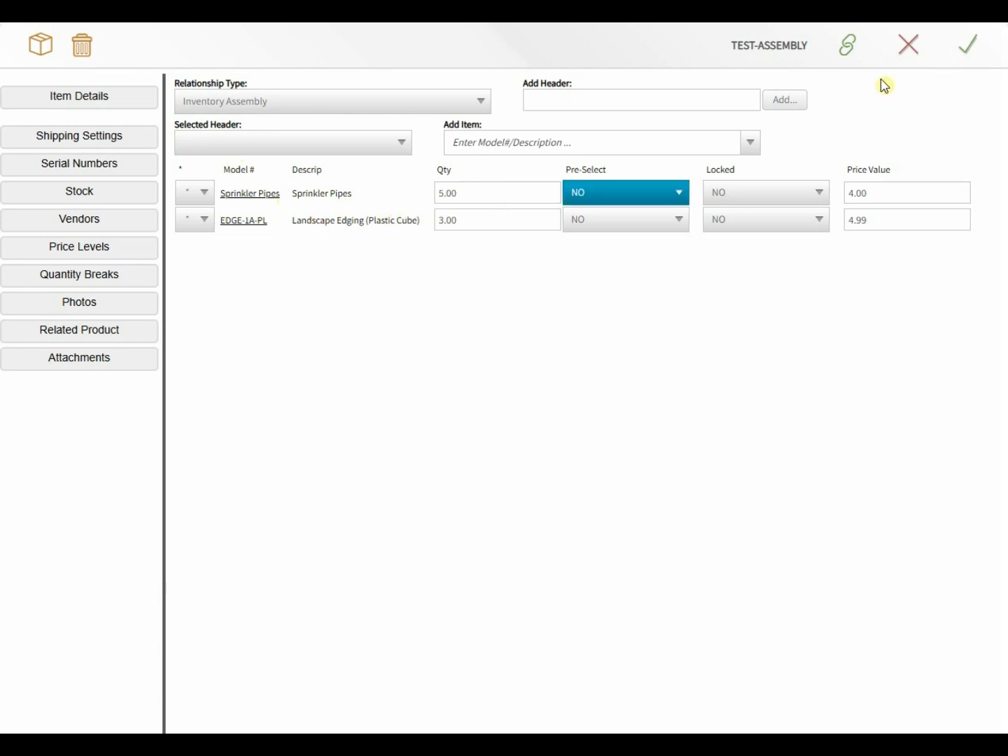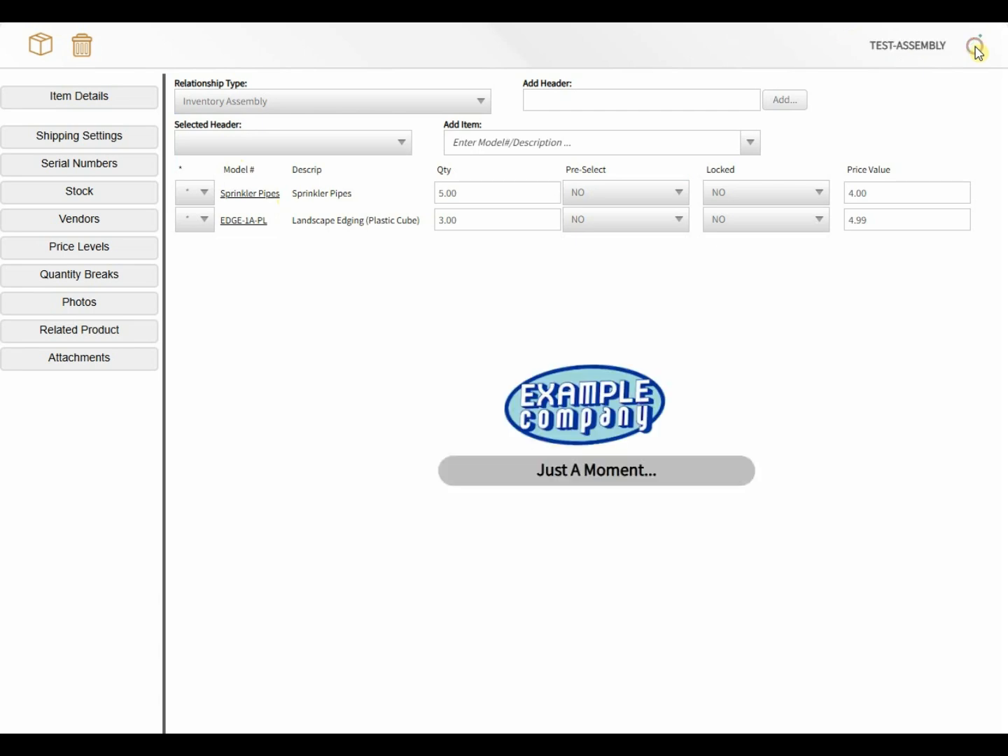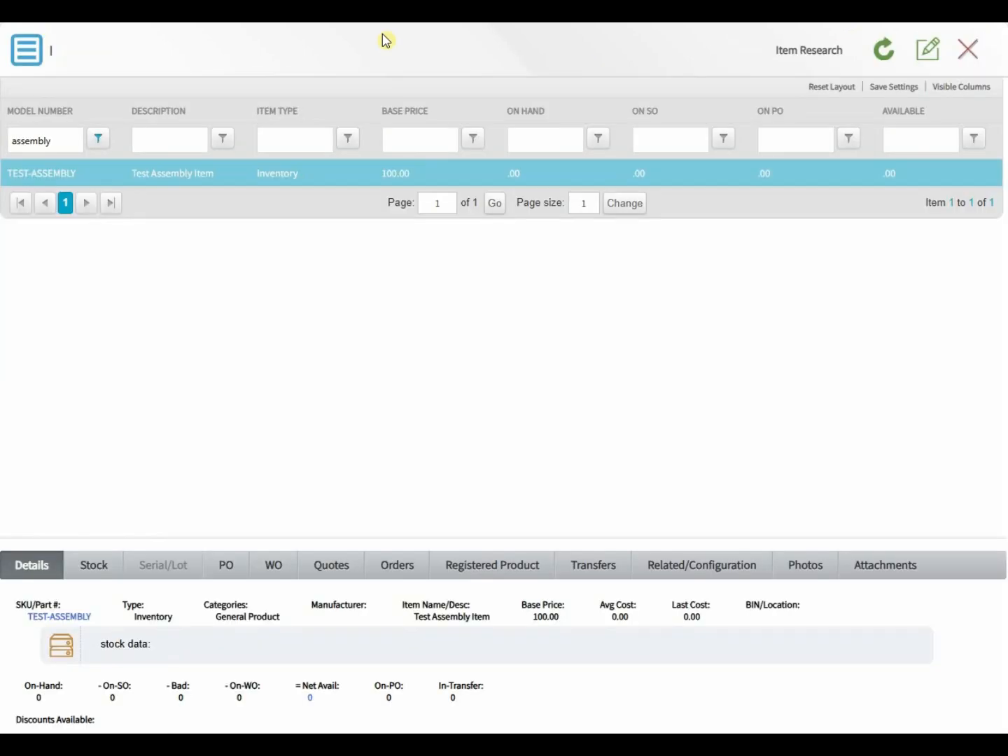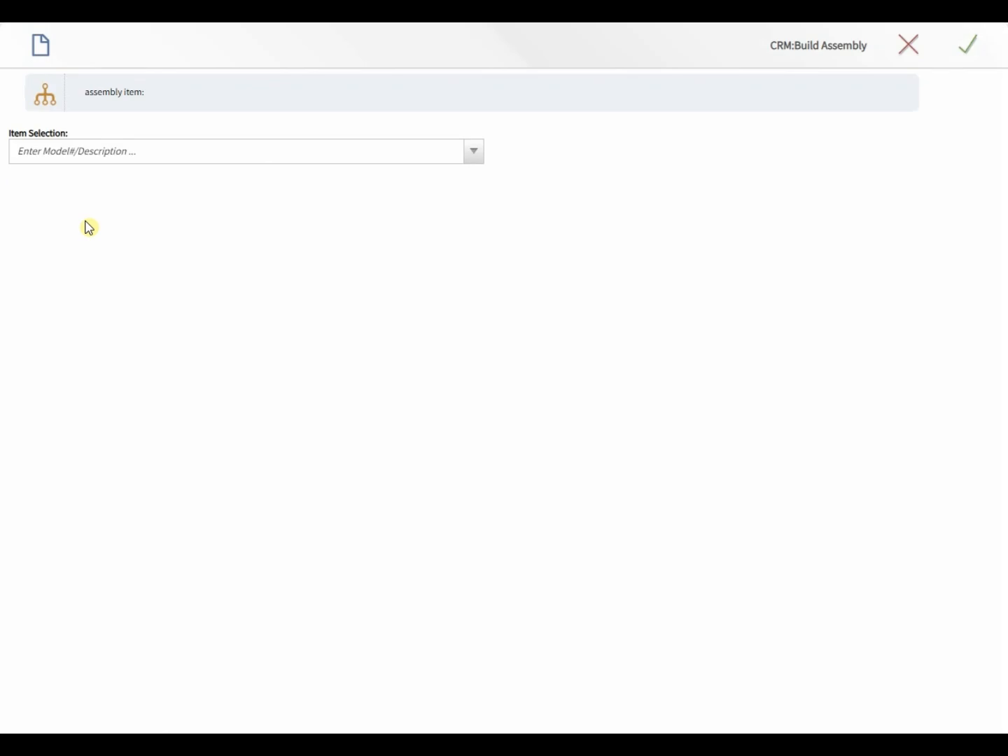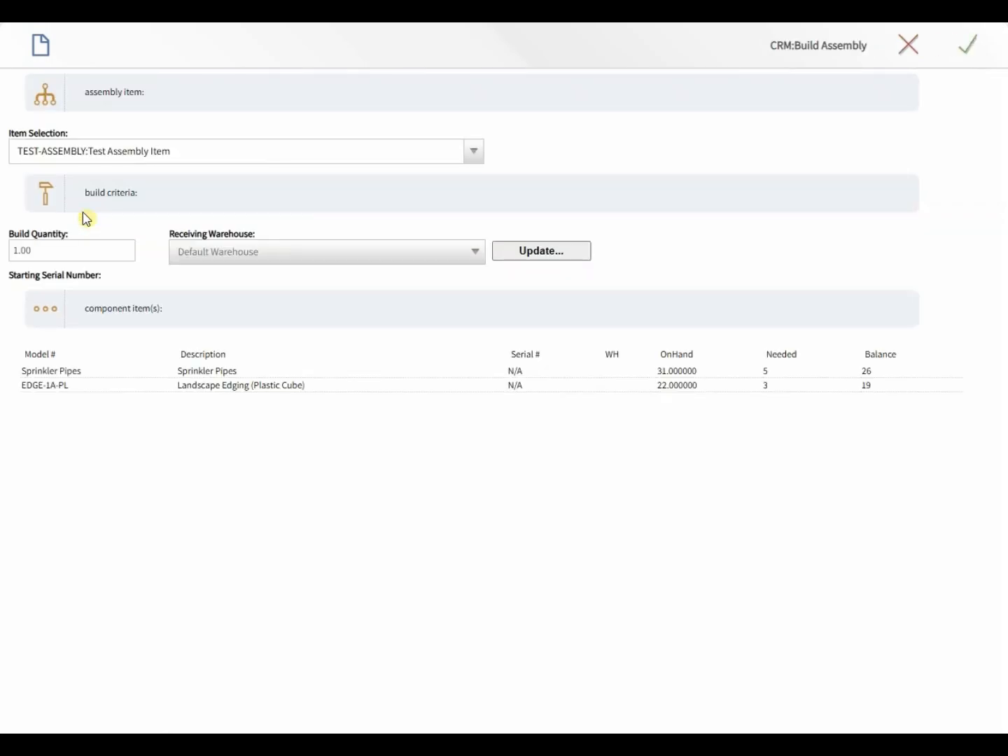Add in all of the various components and use the green checkmark to save the configuration. Every time you have built one of the assemblies, you'll use the hamburger menu in Item Maintenance and choose the Build and Assembly option. Choose the master assembly item from the list and the screen will display the information needed to complete the assembly operation.